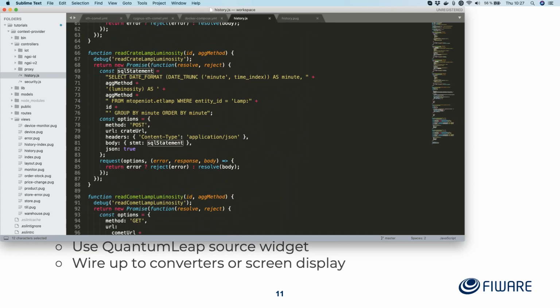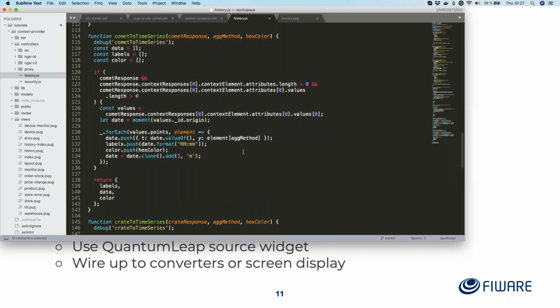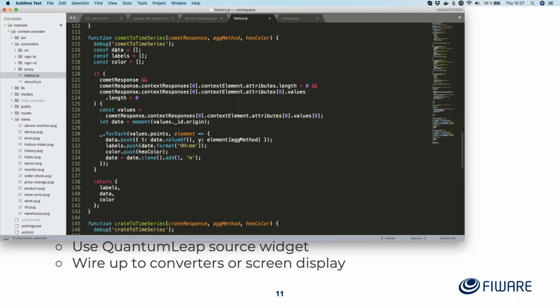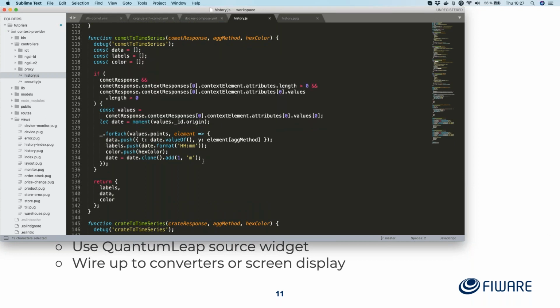We place it within a promise, because obviously if I'm using Node.js, I need to make sure that that has completed before I move on to the next step. And I then need to massage the data as necessary. This is how I'm taking the information that Comet is giving me, which is an array of context element attributes, and pushing it into the format that Chart.js wants, which is a data, a labels, and a color.